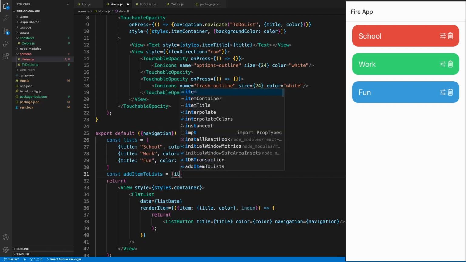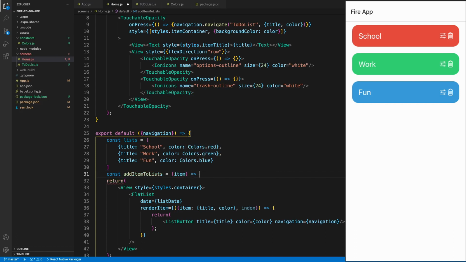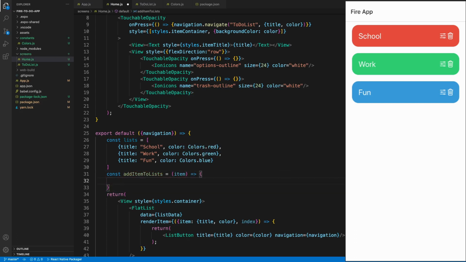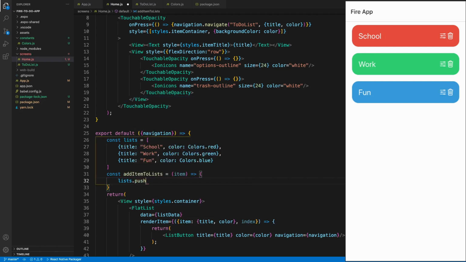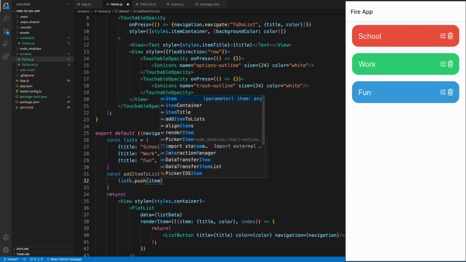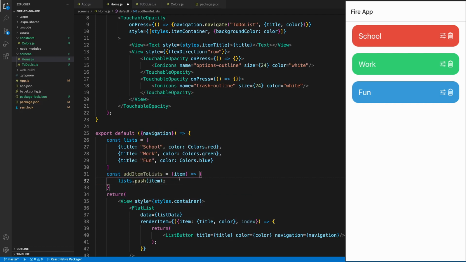equals, we'll take an item in, that's going to be the item we're going to want to add in, and we'll do list.push item. So whenever you call add items to list, it should take the item you pass in and add it to this list right here. And let's add a quick button so we can add items. Maybe we'll add that button in the header.